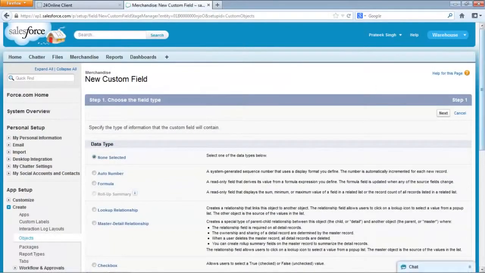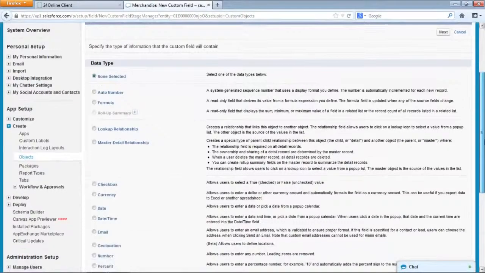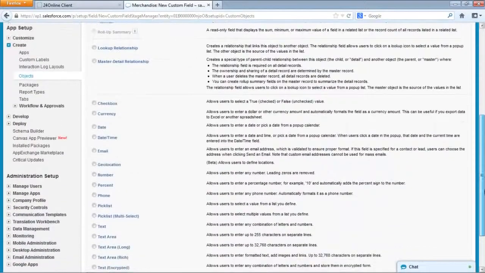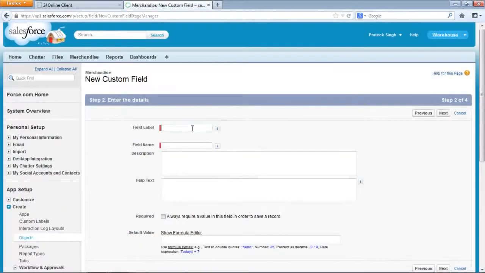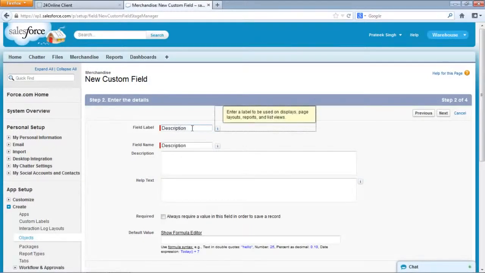It's a time consuming and slow process. We have to go through 5-6 steps for every field. So let's add a description field for the merchandise object. First we will click on text area, then next. Then we will give it a name called description. You can give a slide description. This description is not about the project; it is actually about the field itself.